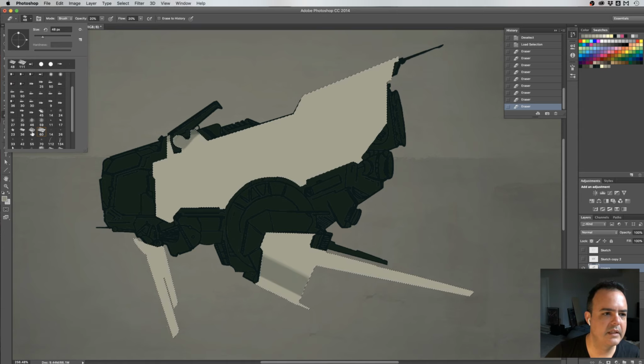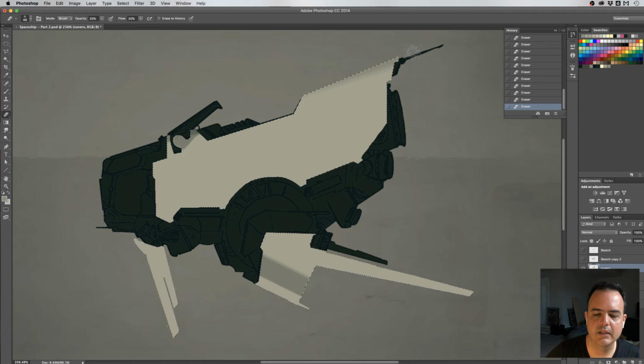Let me try this one. This is interesting. Yeah, because it creates a kind of lines I can use here. Let me try again. Good, good. Okay, I like that. I like that effect. It looks cool.